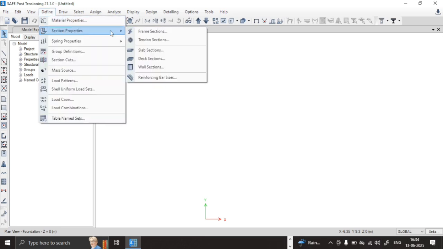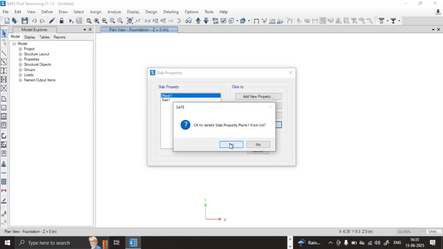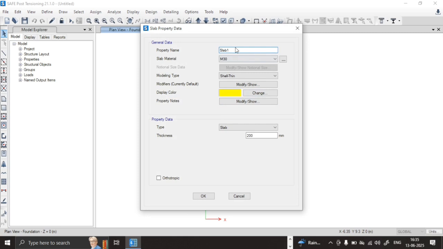Now I will define the section properties. Go to define section properties and slab sections. Here I will delete this property and modify this slab property. We need footing, so I will name it as footing FT. How much is our depth? 600 mm. Footing depth is 600 mm, we already know, and M20 grade of concrete. So the slab material is M20, and here it is shell thick. Membrane versus shell I already explained in the ETABS course.